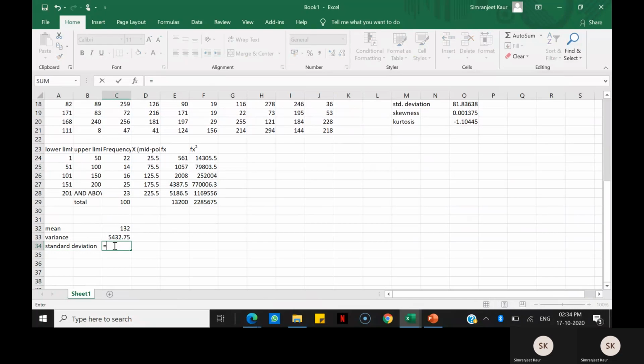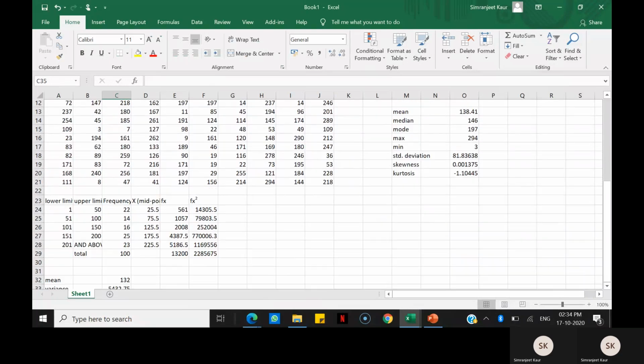Now I'll take a square root of this. We can do this in the same formula. I just don't want to complicate the formula for you. That is why I'm doing it separately. So this cell, enter. So this is my standard deviation, right? And yeah, so that is it, right?